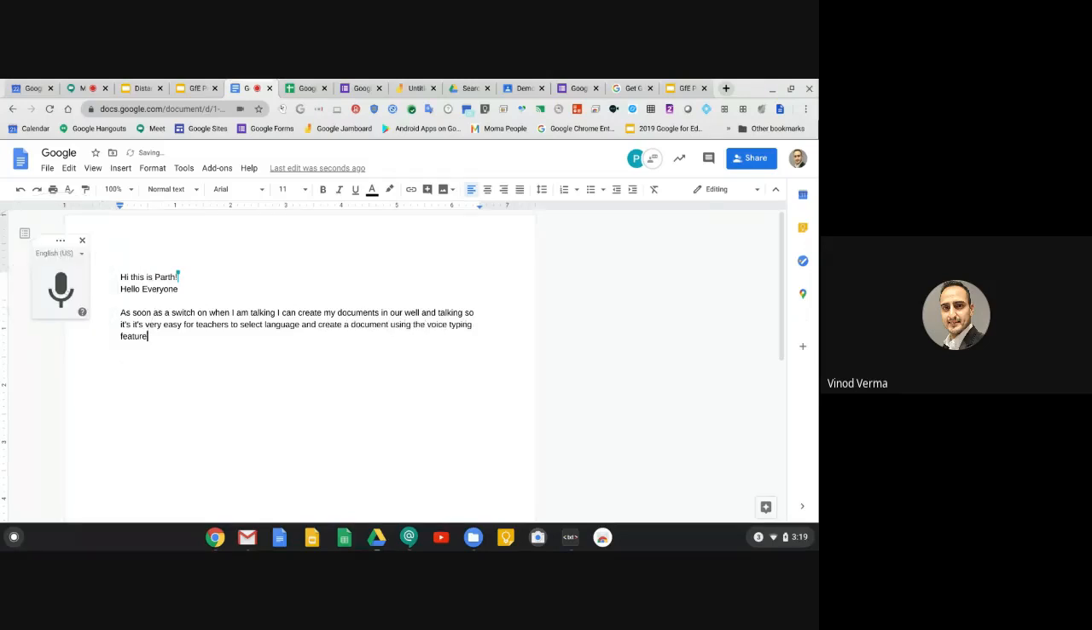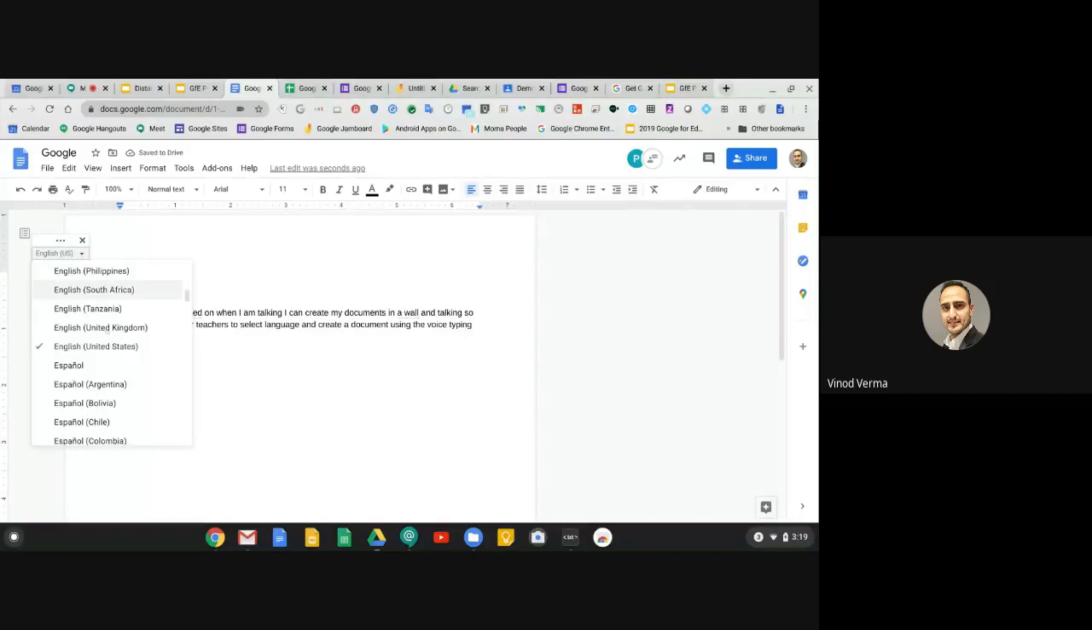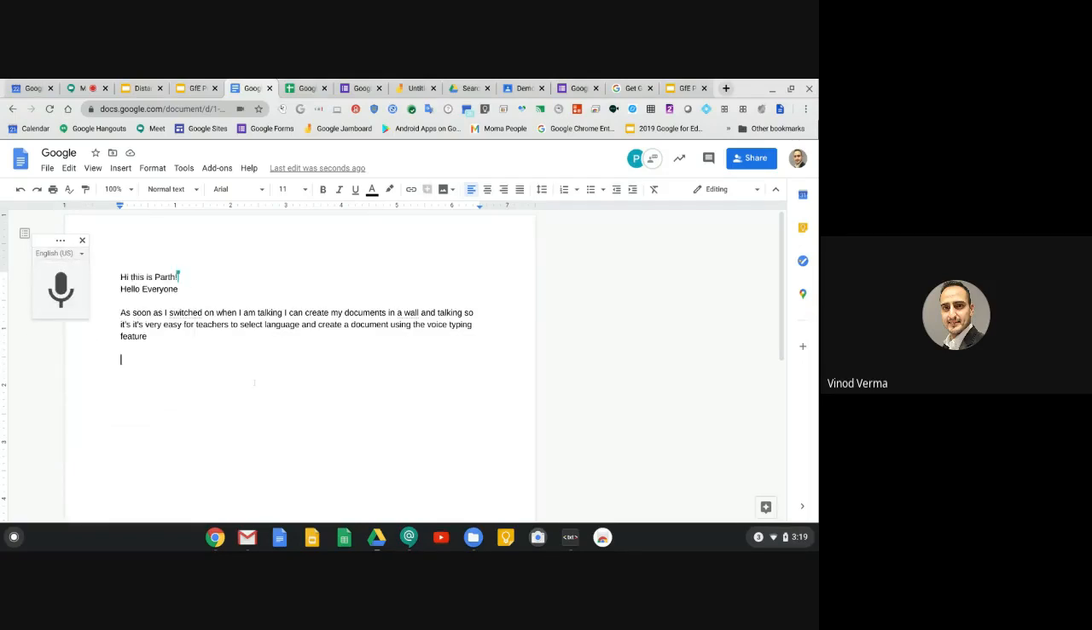Now I have selected Hindi. Similarly, you can select either Hindi, Marathi, Nepali. There are many languages. You can absolutely select the language and you can start creating your document. So this is available in Google Docs.